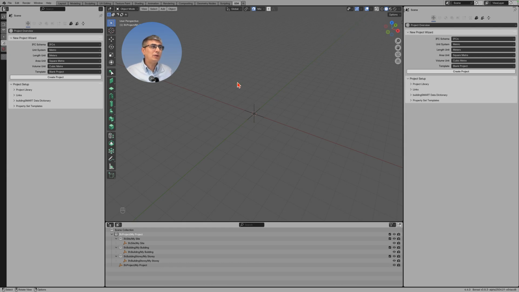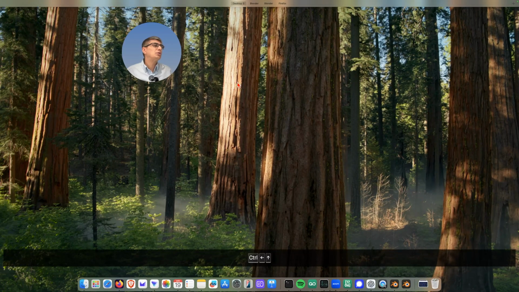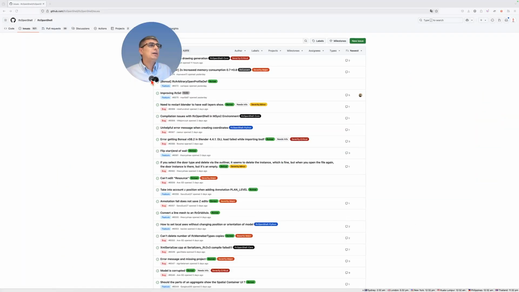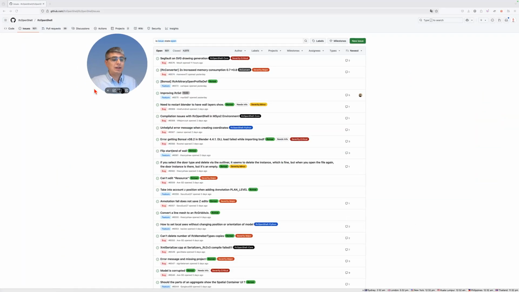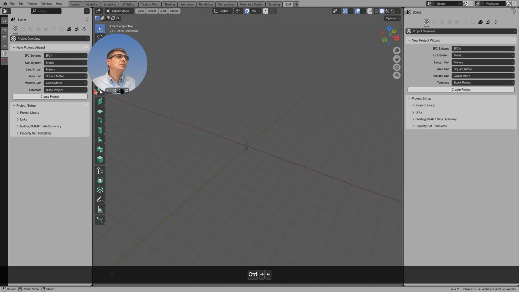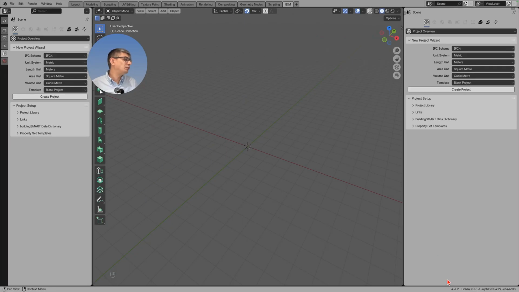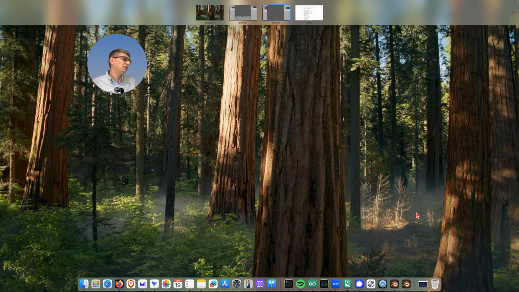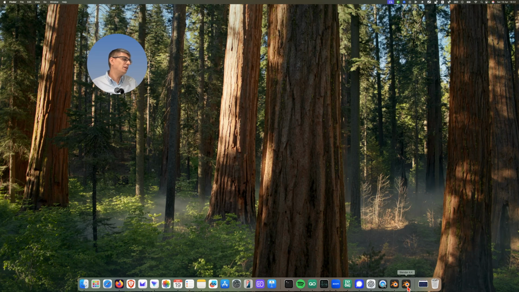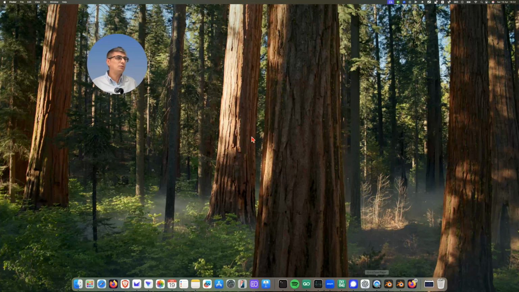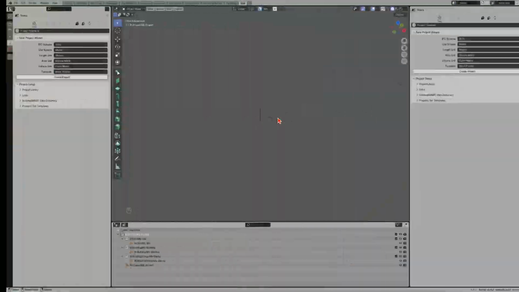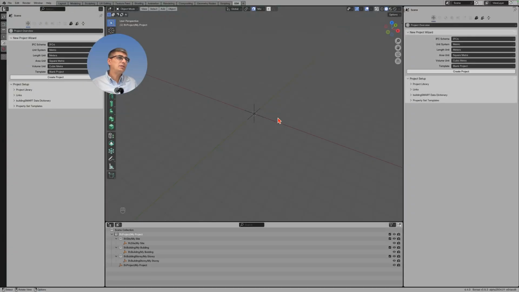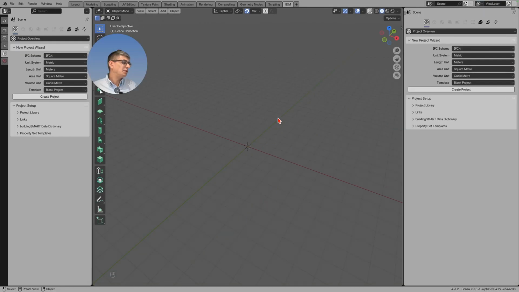Before I start, let me show you what I have here. I am on the GitHub page, and I have two Blender instances. Here you can see Blender 4.4 and Blender 4.3.2. This one is 4.4.0 and this one 4.3.2.